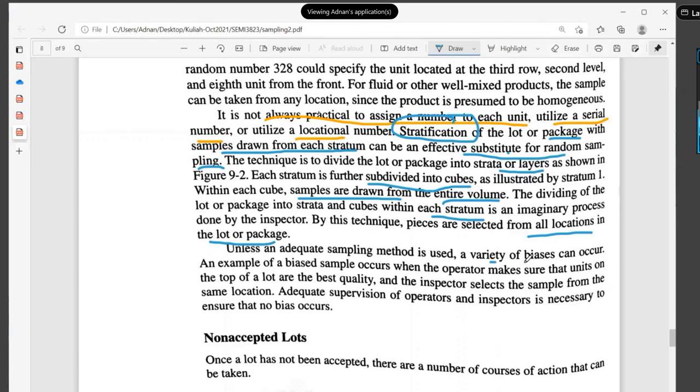A variety of bias may occur, so we want to avoid bias, because bias is unfair to the supplier and also the customer. A biased sample may occur when the operator makes sure that the unit on the top is the best quality. Because the top is easy to take, people have a tendency to pick only at the top.